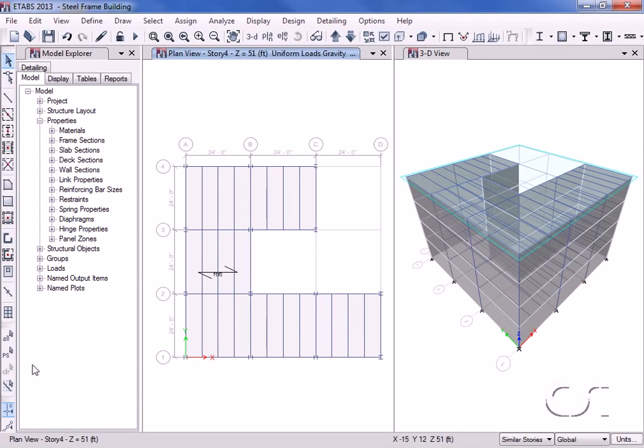Next, set the Snap to Grid option to off, and select the perimeter beam along grid line A between 1 and 2. Note that 4 frames have been selected due to the Similar Stories option. Select the other 13 perimeter beams in a similar manner.